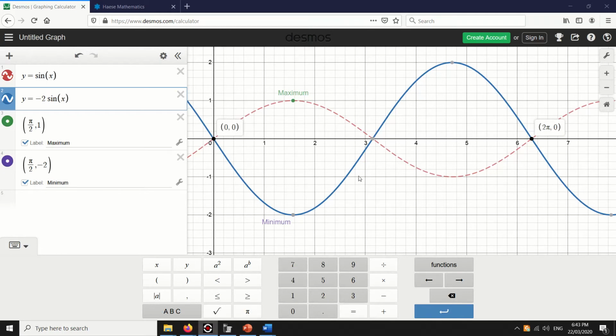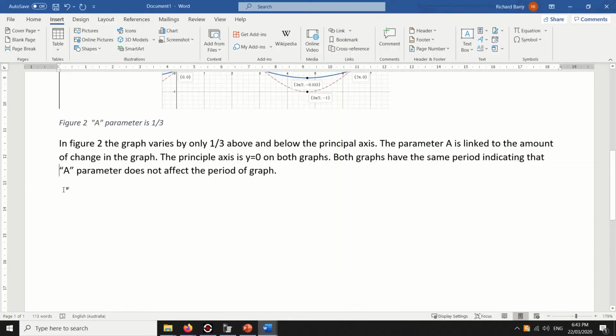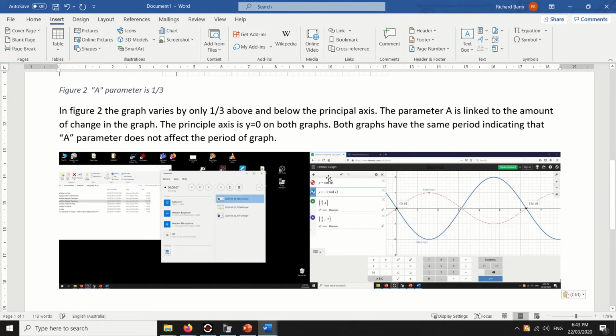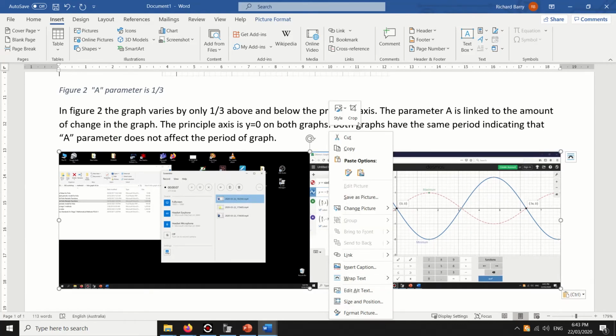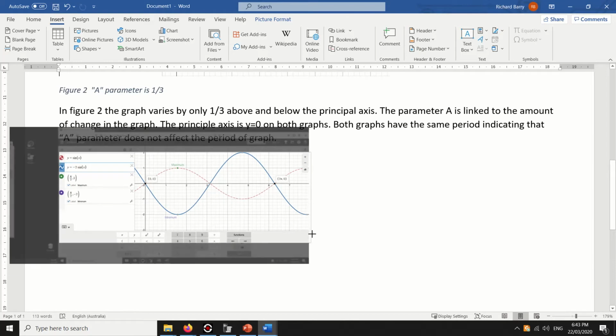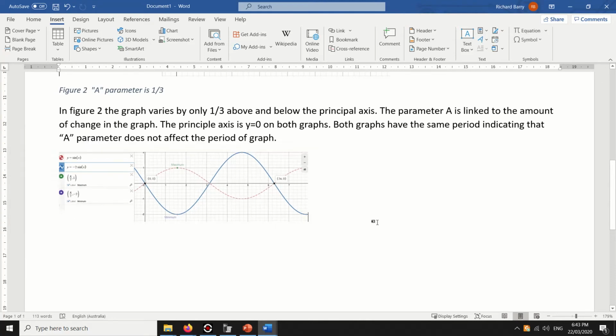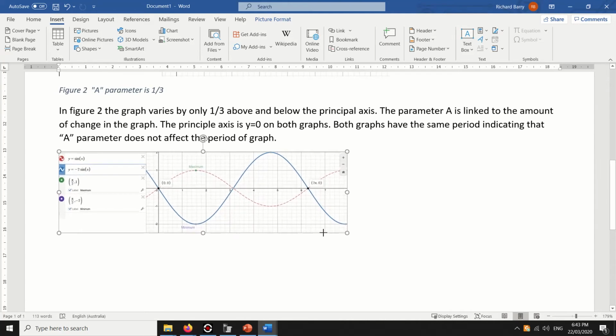So we'll go to find the print screen button and into the Word document. Print screen, crop picture. There you go. Okay, maybe this picture needs to get a little bit larger so you can see it. I think that would have been alright on the page.